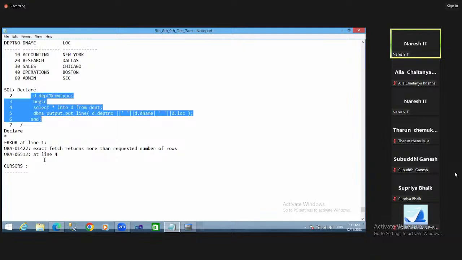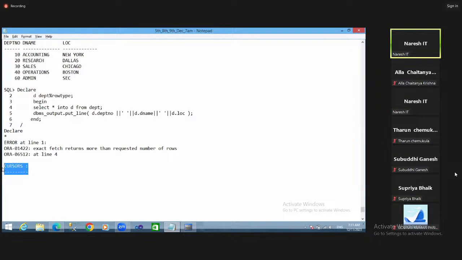So in this scenario, what can we do? We try to use cursors. Not only for the department table, guys, but for any table, if you want to display records one by one using a PL/SQL block, then you should use cursors.